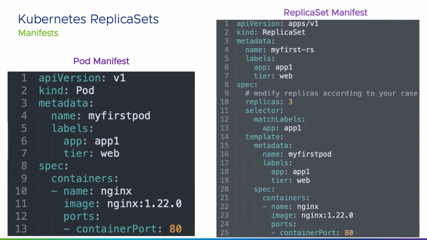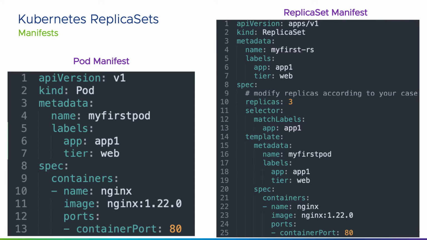Okay. Now let's take a look at a replica set manifest. Hopefully one of the first things you'll notice is that the specification of our pod manifest is included in our replica set. The replica set manifest kind of wraps our pod manifest with additional information. The replica set has its own metadata such as name and labels, just like a pod. But it also includes fields such as replicas, which, as you can guess, defines how many pods will be deployed, in this case 3, and it also includes a label selector.